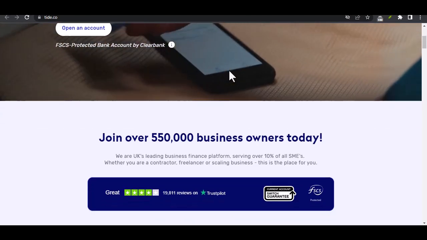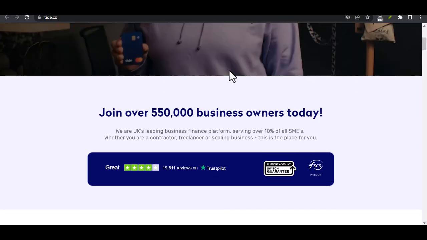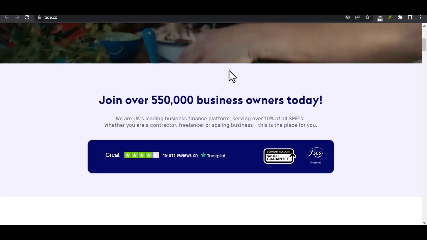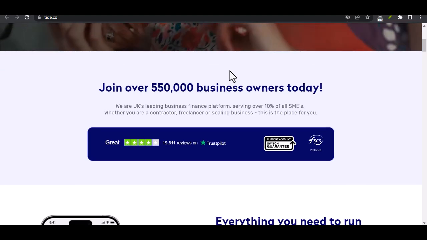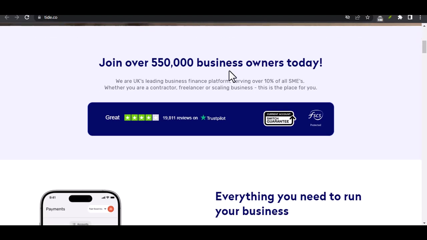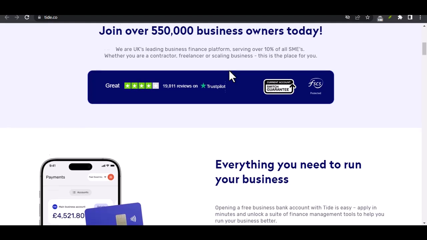In today's digital age, many of us are turning to online banking for convenience and efficiency. Tide is one such digital bank that has gained popularity for its user-friendly interface and competitive features. But when it comes to traditional banking methods like checks, does Tide keep up? Let's dive in and find out.